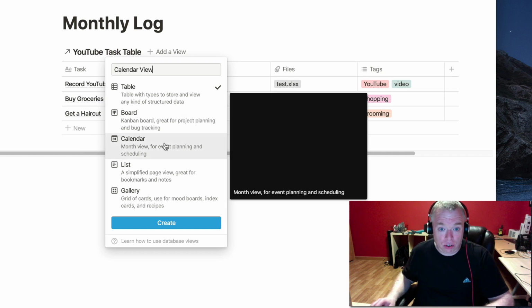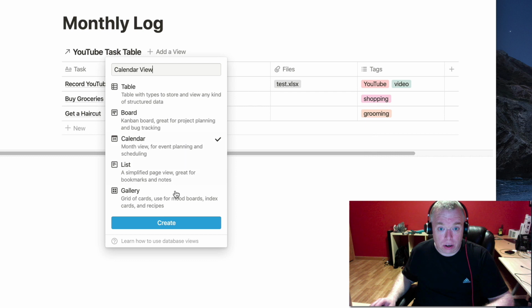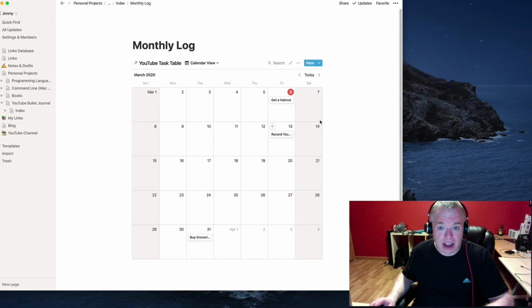And I can choose calendar, hit create. And now, as you can see, the screen redraws, and I actually have my calendar view. So you say, great, but what happened to my task table? What if I want to see it as a task table? Well, I can actually go back.